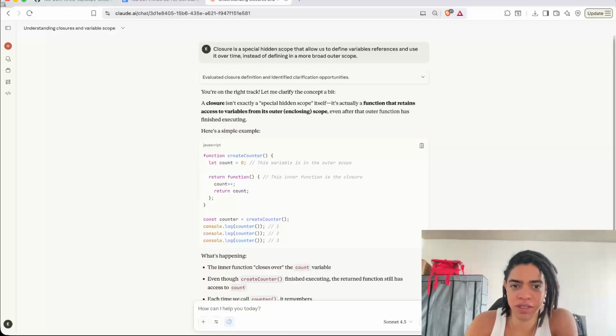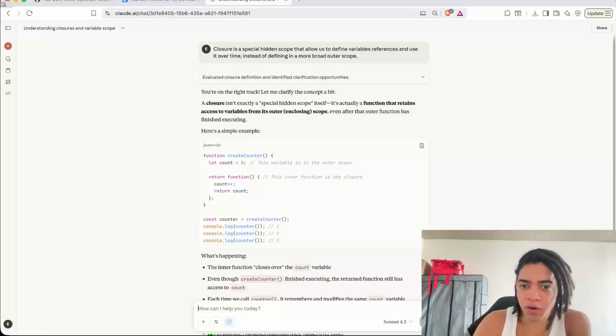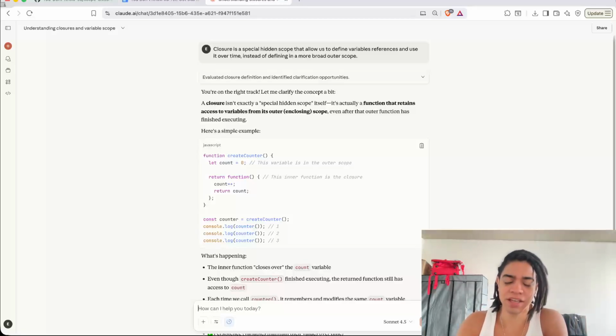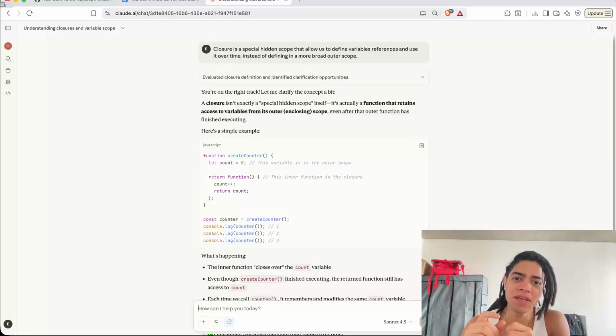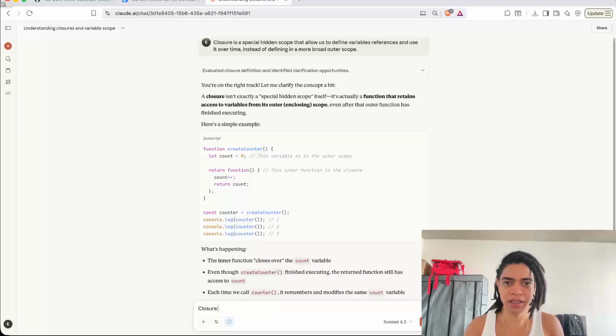A closure isn't exactly a special hidden scope itself. It's actually a function that retains access to variables from its outer enclosing scope. Exactly, because closure is a behavior of that. All right, so what happened is that the inner function closes over the count variable.